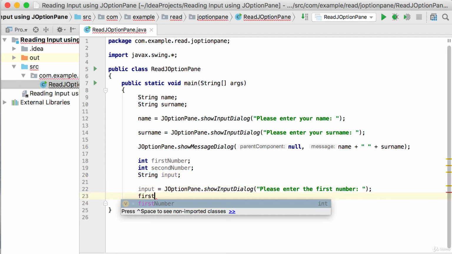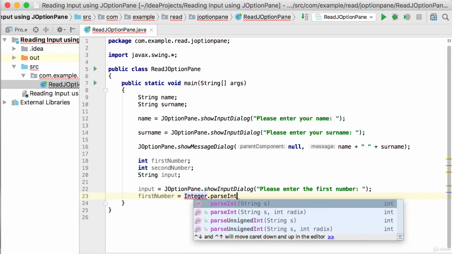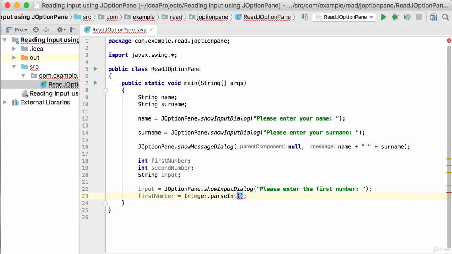So now I'm going to say first number equals. What I want to do now is convert whatever was saved in input by the user to an integer so that I can save it into first number. So how do you convert it? If you want to convert from a string to an integer, you're going to use the Integer class, Integer.parseInt. It's one of these parse methods. I'm going to say Integer.parseInt, and pass in the input that I got from the user as text. So the Integer.parseInt method will take the input, convert it to an integer, and then save it into first number.